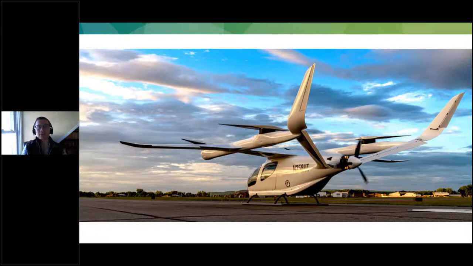UPS just bought 150 of these planes last week, and they're planning another 150 more for getting critical packages a short distance when you need it in a nice, clean energy way. So this is the future. Planes, trains, automobiles, all of it powered by electricity, all of it powered by lithium batteries.